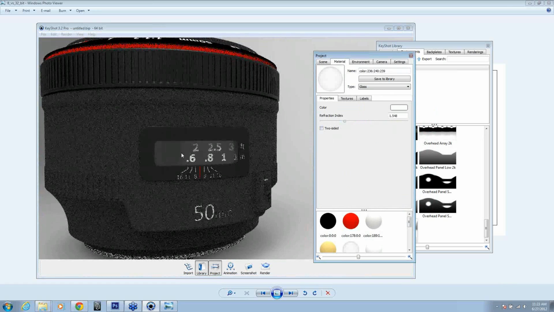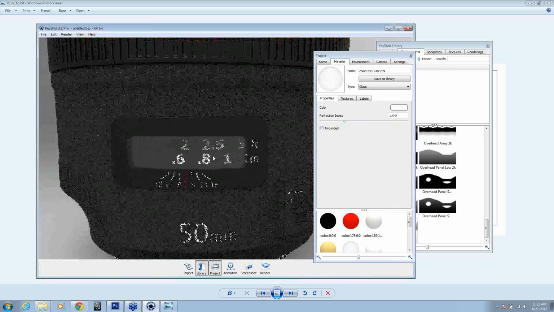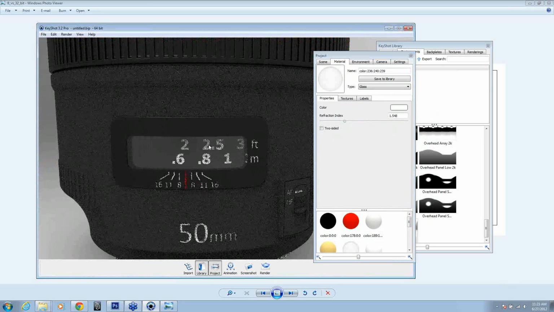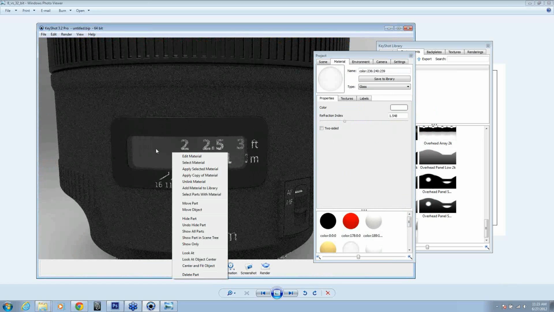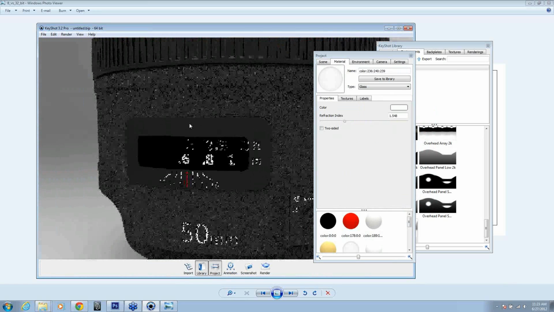And the next problem that we need to address is, okay, we have some items under here that we need to be able to assign materials to. So how do you go about that? You right-click on here, and you select Hide Part. That's going to hide that layer.